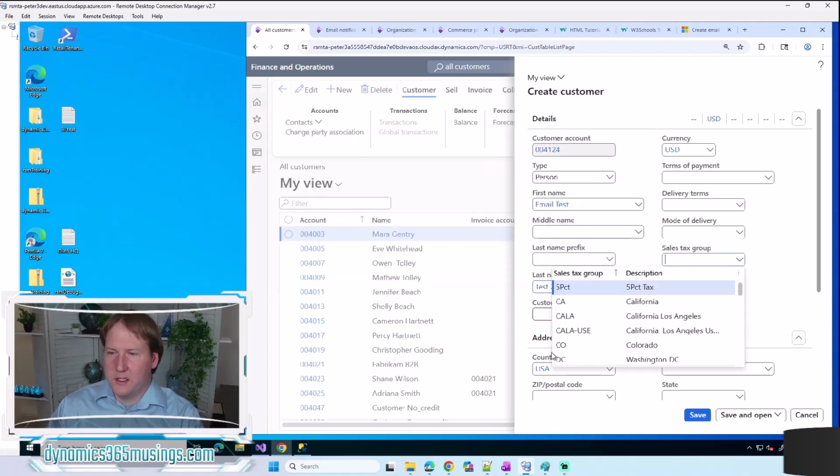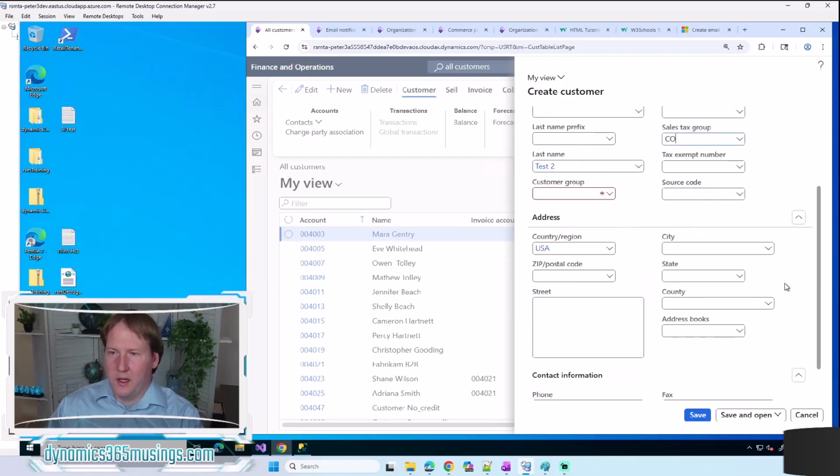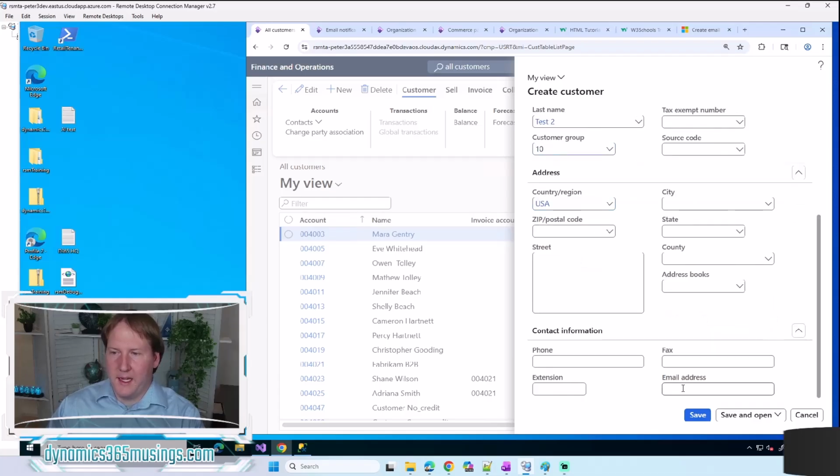I'm going to give it a sales tax group just so it doesn't complain about that, as well as a customer group. But then the other important thing for me to set in this case is the email address.